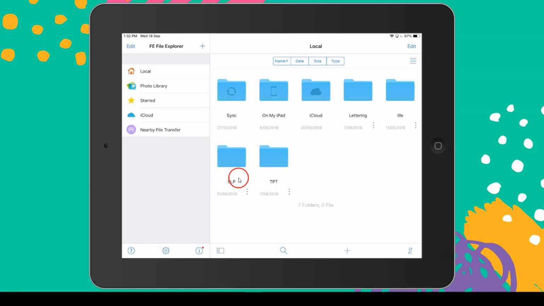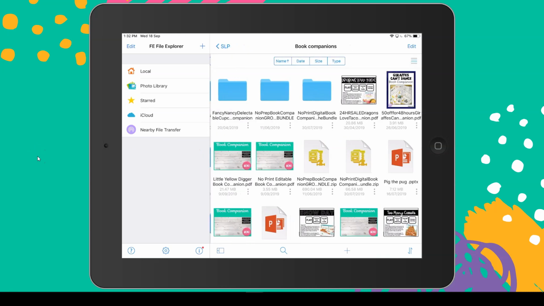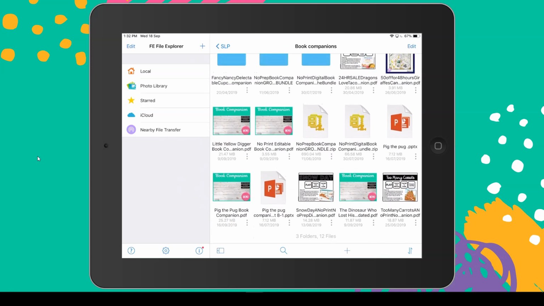And I'm going to go to SLP, where I know I've saved it, and Book Companions, where I know I've saved it. And I'm going to go and find the Pig the Pug one, which is down here. That's why it's important that you name them well, and which is here. Otherwise they all look the same, because unfortunately this app's not able to process that picture on the front page.